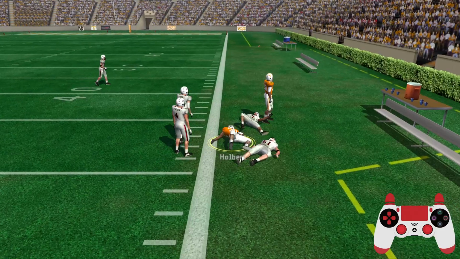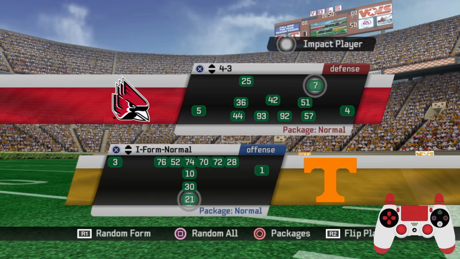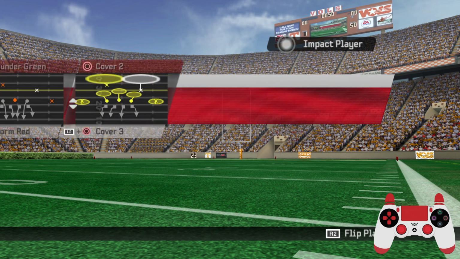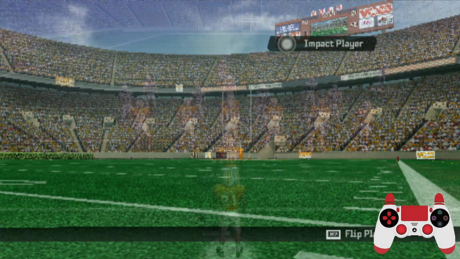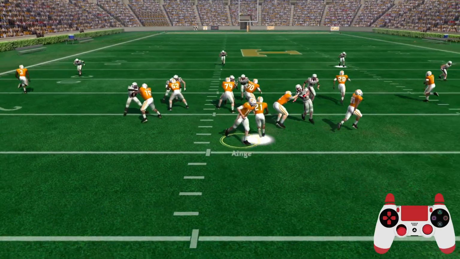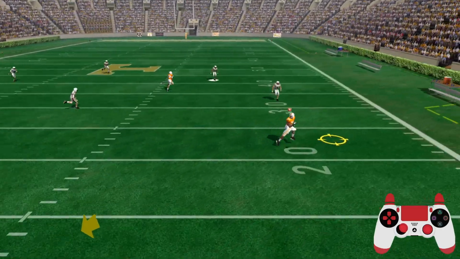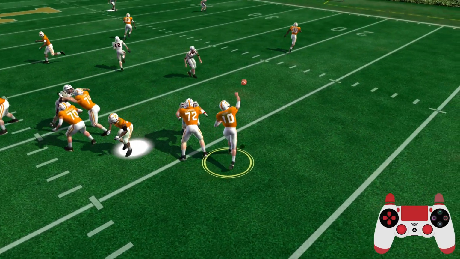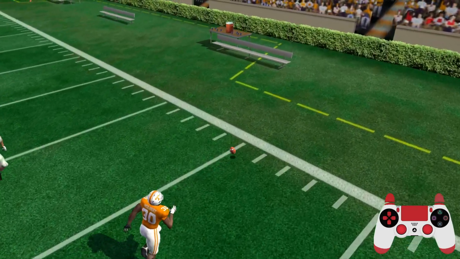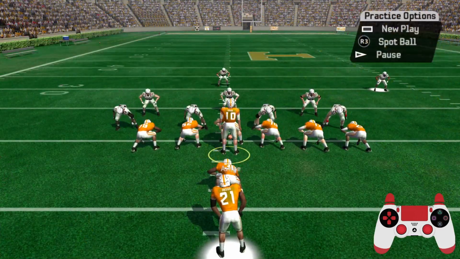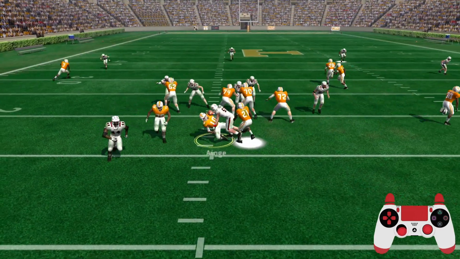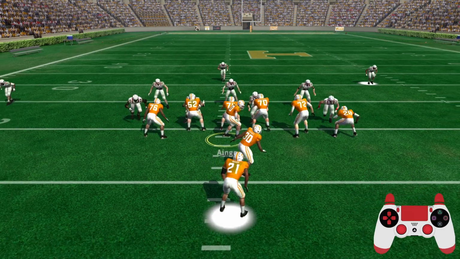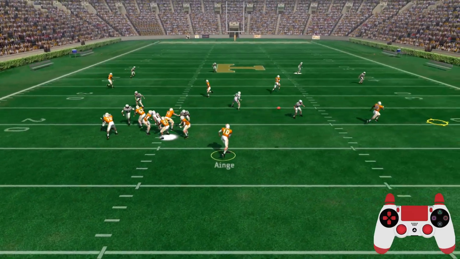Cover 3, cover 4. We could try cover 4 right here. Let's pick that. Let's go quarters. Do the same thing. Wide open. Just a terrible throw, but wide open again. All the grass in the world he can use to make a big play. Let's try that one more time. Let's see if we can make it look decent. If we can get better protection, maybe from our tight end. Something like this. There we go.